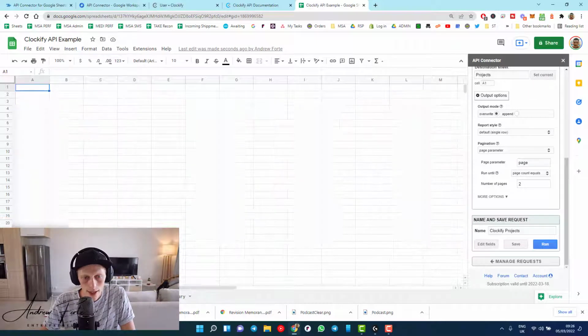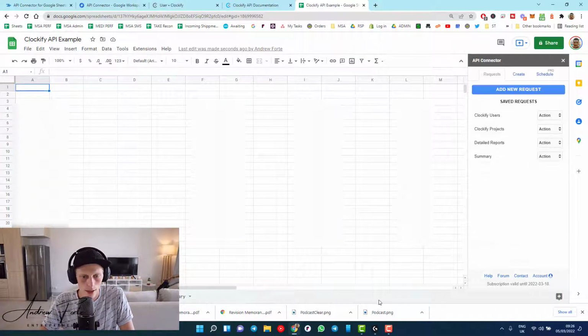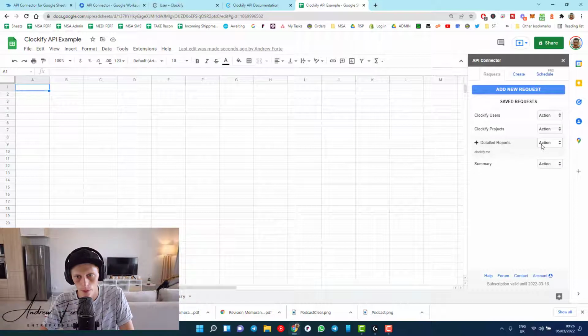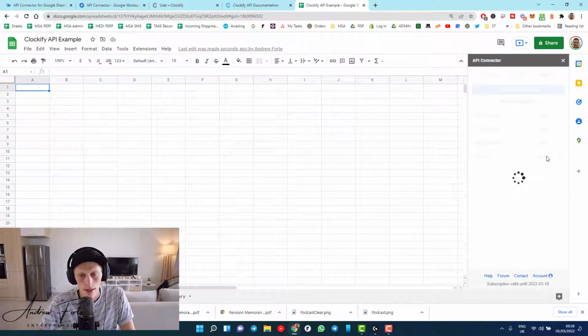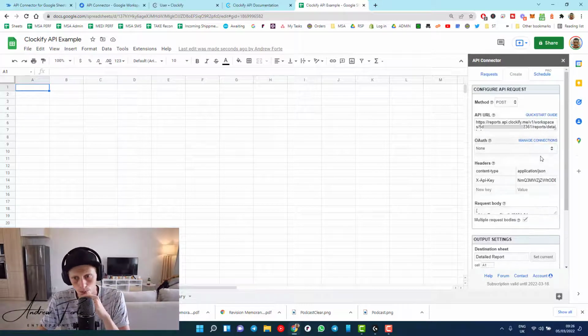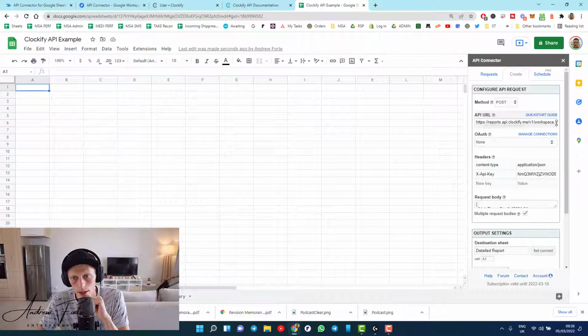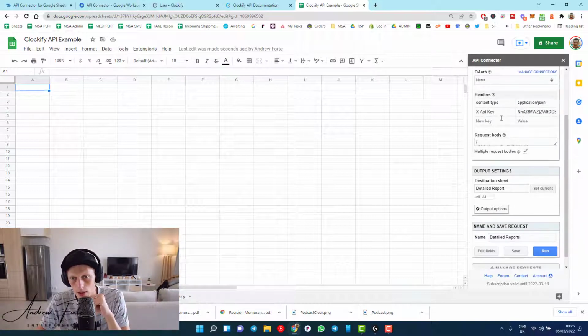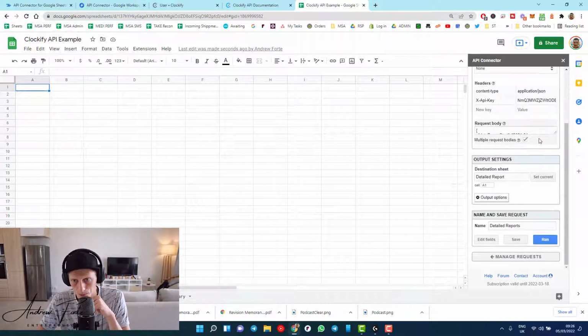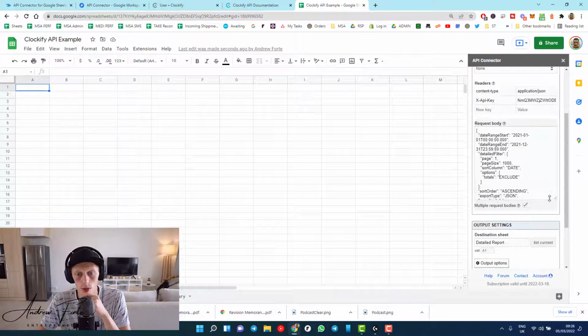Okay, so then we move on to the detailed report, this is the one that stumped me and was quite complicated. So if you guys are here because of the detailed report, check it out. We want to edit. It's actually a POST request that we are posting through. We obviously have to get the URL first. There it is. Workspace ID, reports, detailed, and then your content type and your API key.